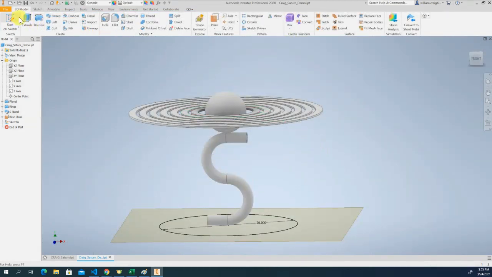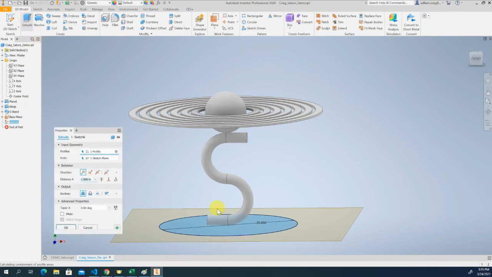Extrude. What do I want to extrude? I want to extrude my base here. I am going to extrude the opposite way. I'll flip it. So we're sitting on there. I am going to make the distance of this 2 inches.